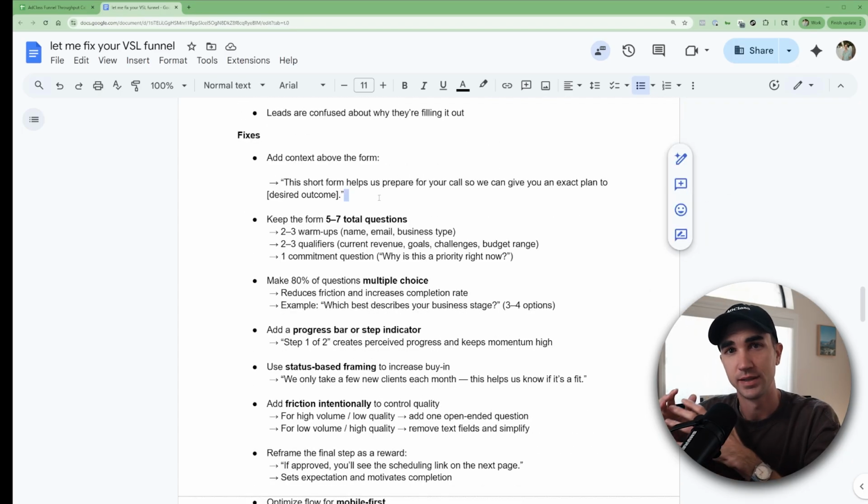All right, so how can we fix the booking page? Number 1, let's add some context above the form itself. So something super simple like, hey, this short form helps us prepare for your call so we can give you an exact plan to do whatever thing you want to do.